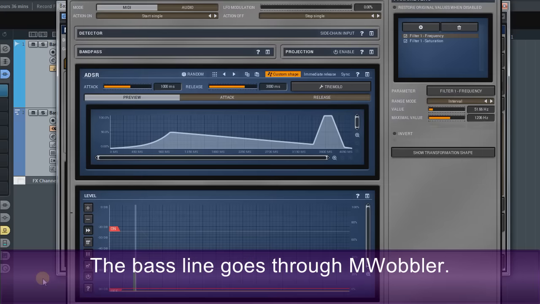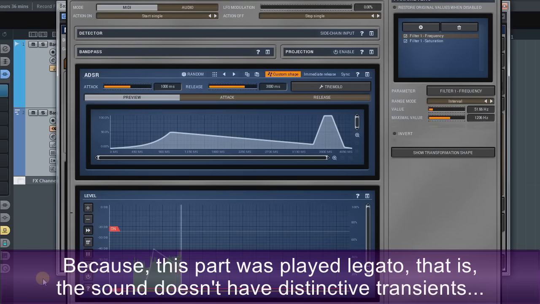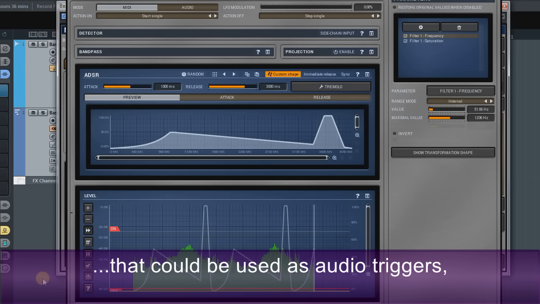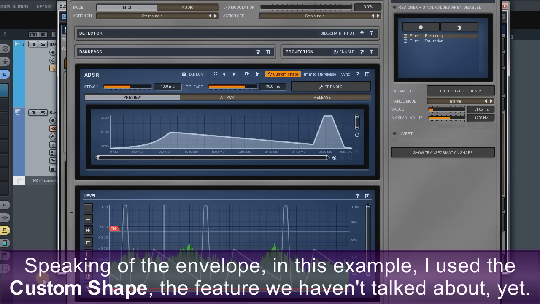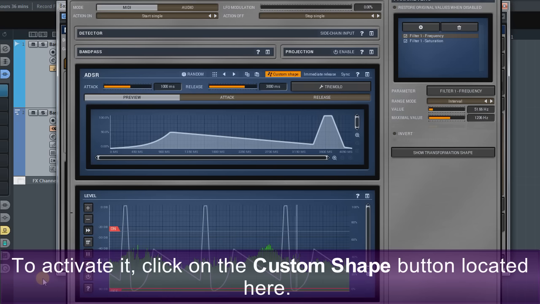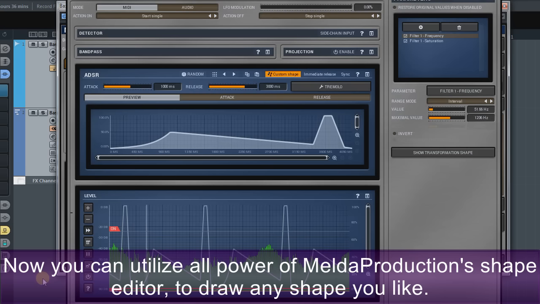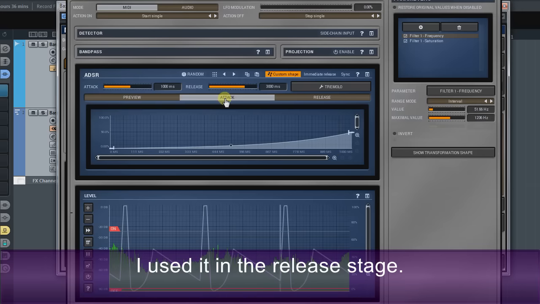The bass line goes through M wobbler because this part was played legato, that is, the sound doesn't have distinctive transients that could be used as audio triggers. I used MIDI notes to start an envelope. Speaking on the envelope, in this example, I used a custom shape, the feature we haven't talked about yet. To activate it, click on the custom shape button located here. Now you can utilize all the power of MeldaProduction's shape editor to draw any shape you like. I used it in the release stage.